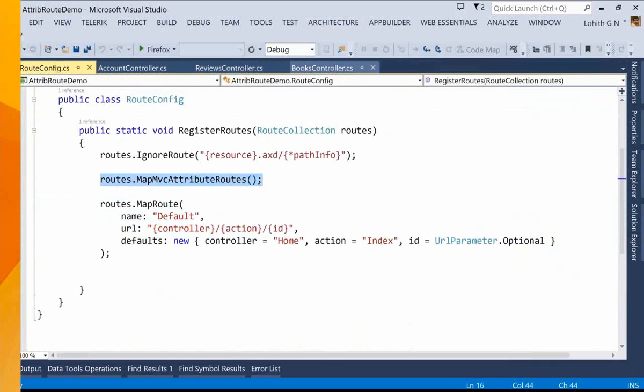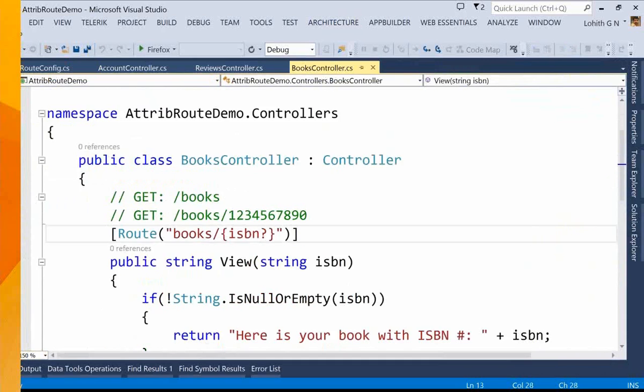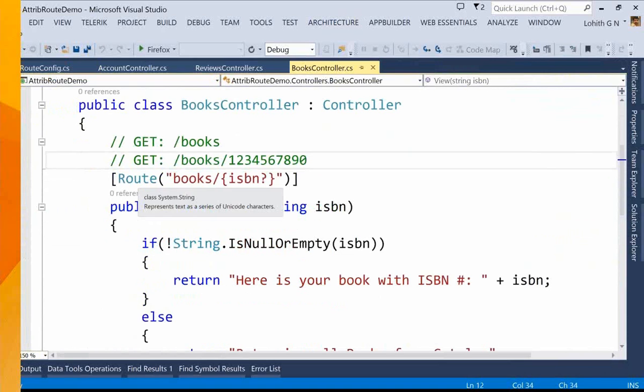So for a simple start, let's say I want to route it like this. If somebody goes and says /books, or /books and then they may pass an ISBN number of the book, right? Notice this. Okay, let me increase my font. Notice what I have. I have a placeholder called ISBN, and then I put a question mark. So that means this is optional. So let me go ahead and run this.